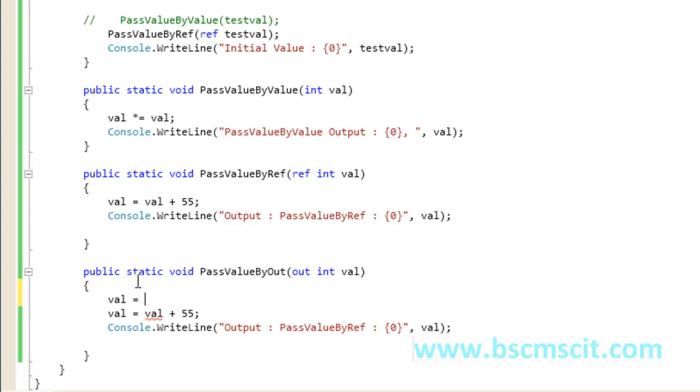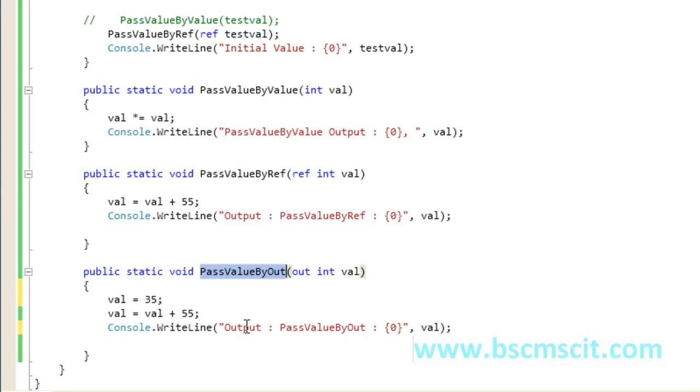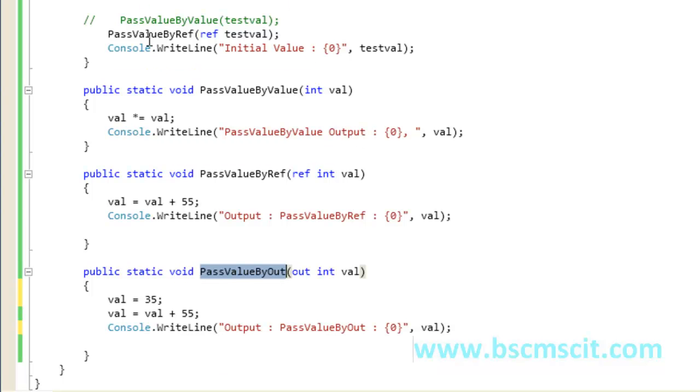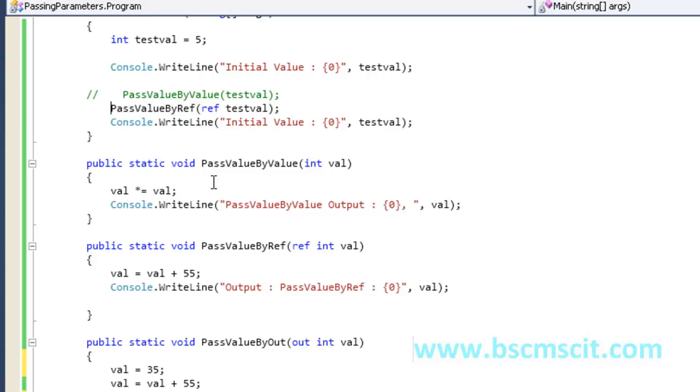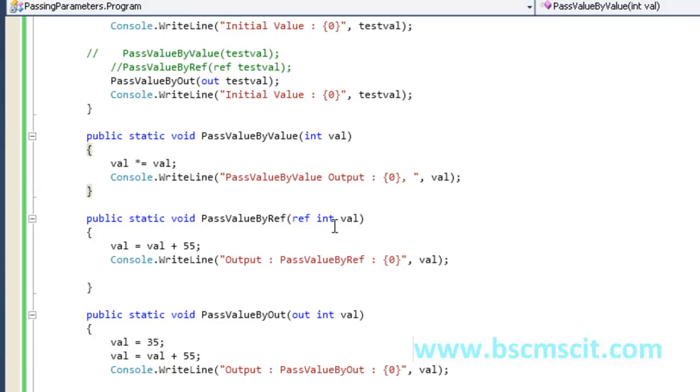Val equal to, let's say, 35. Okay, so we are done. Now let's check the output. So pass val by reference by using the out keyword. Now let me just change this here. Let me comment this out, and let me use the out with test val. Okay, we are done. Now let me just display the output.